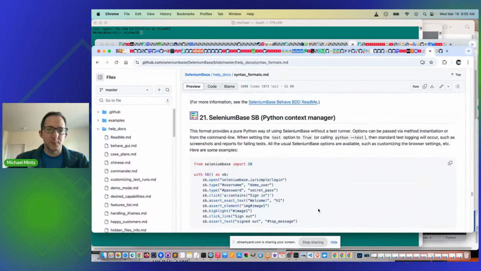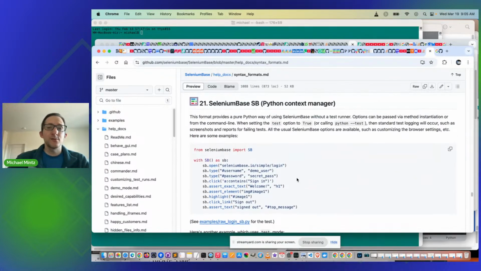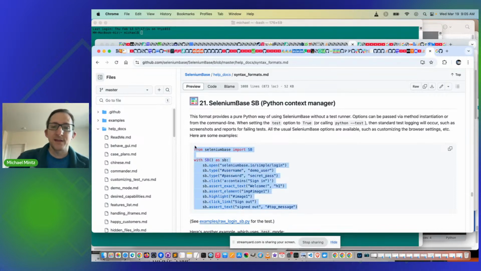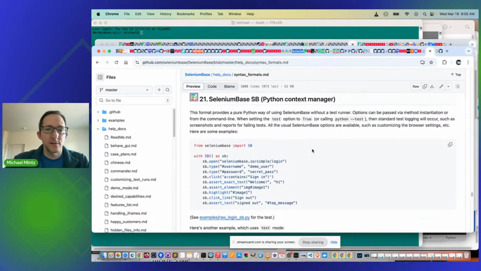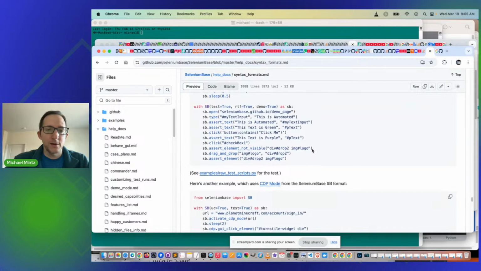Then we have Selenium Base SB using the Python context manager. This is a newer format in the last few years, but it's gained a lot of popularity so that people don't have to run things with PyTest. They can just run things with pure Python, and then it does all the same things, but you don't have to do everything with PyTest anymore. So that's the Python context manager here.